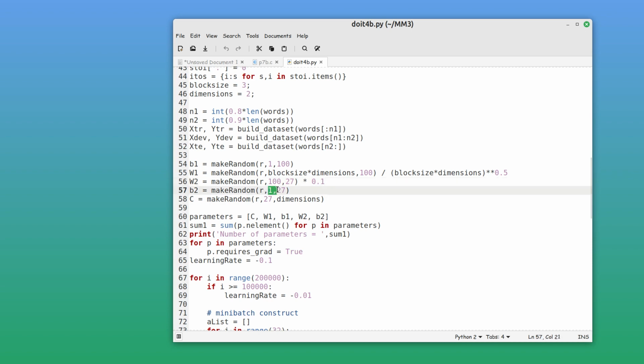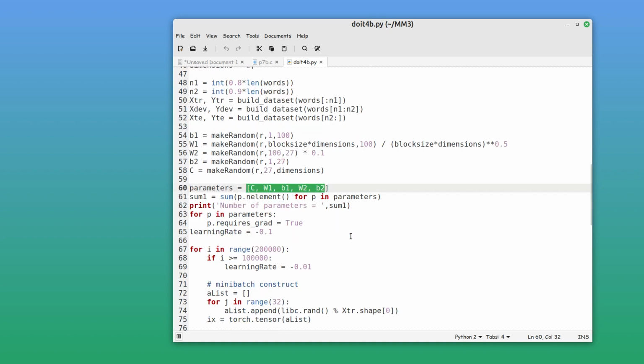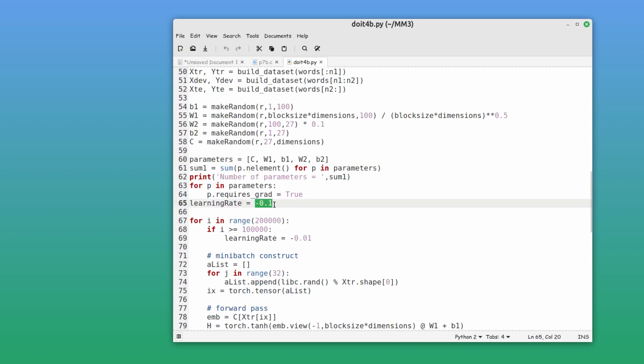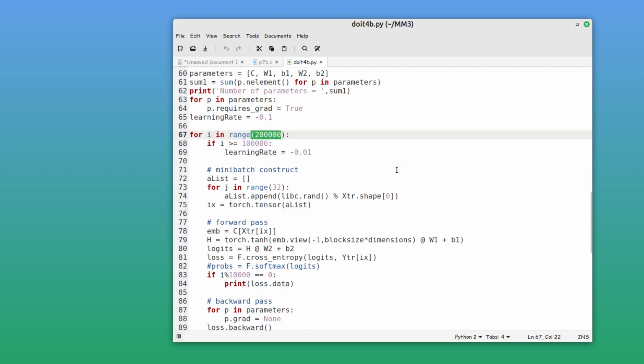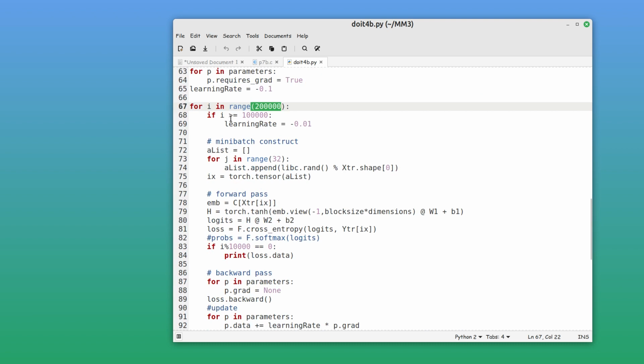B2 is just 1 by 27, and then here's our lookup table, which is 27 by 2. So our parameters are going to be these 5 tables, and we're going to have to find the gradients of all of them. We start with a learning rate of 0.1, and we're going to do a loop of 200,000 iterations.